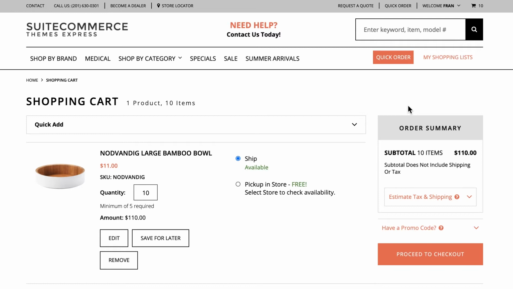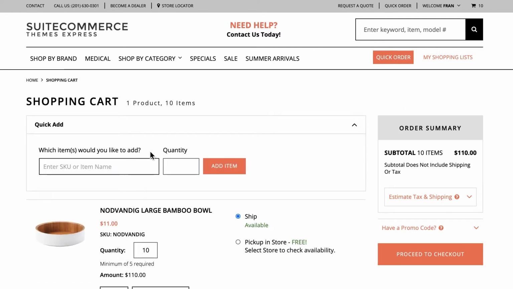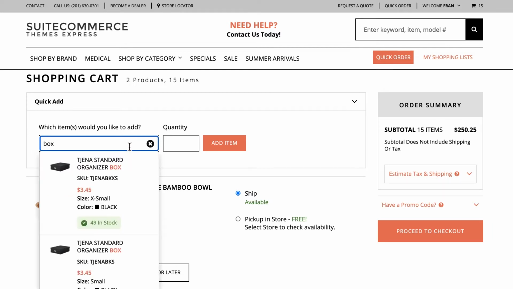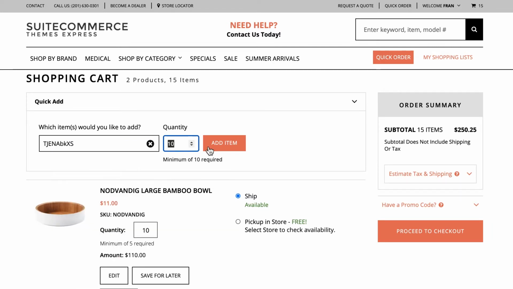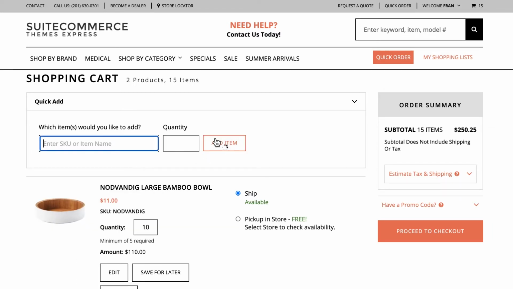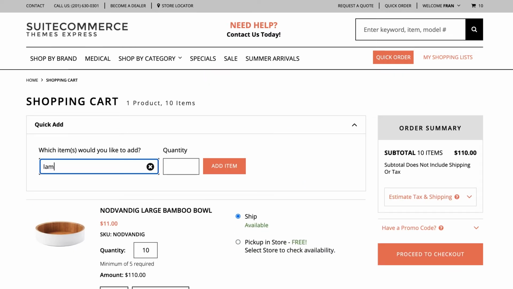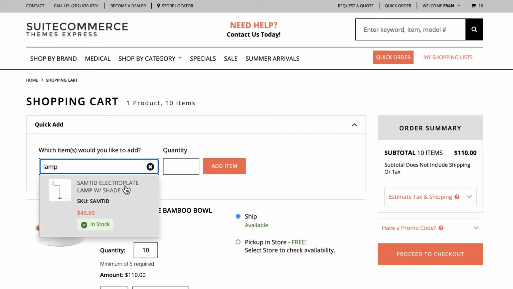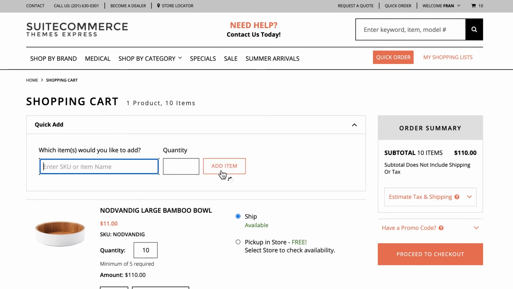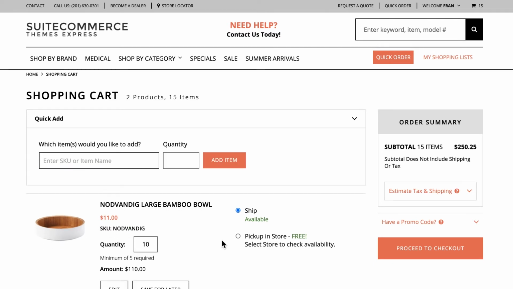The Quick Add search bar is collapsed by default. It will extend when users click on the arrow. Using a SKU or product name, users can search for a product and add it directly to their cart. For example, if you search for lamp, the auto-suggest will show you the item that matches your search. Click it, set the quantity, add to cart, and you're done.